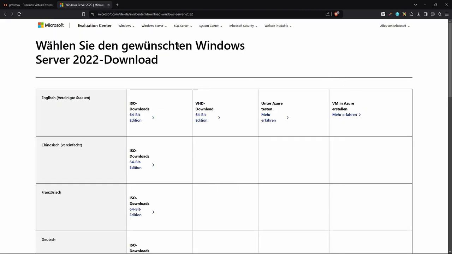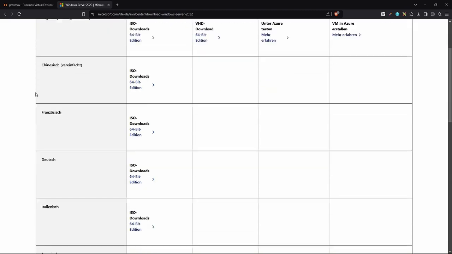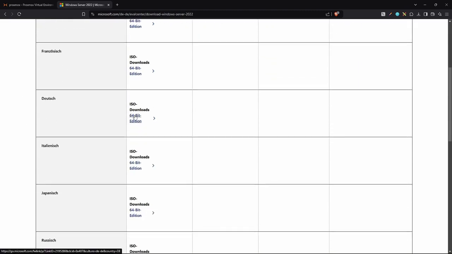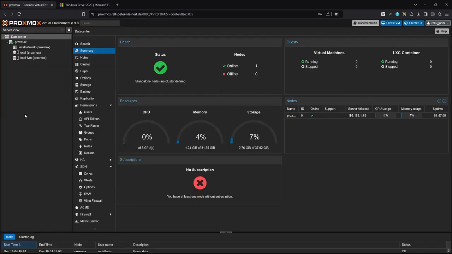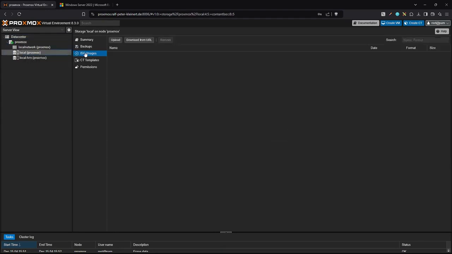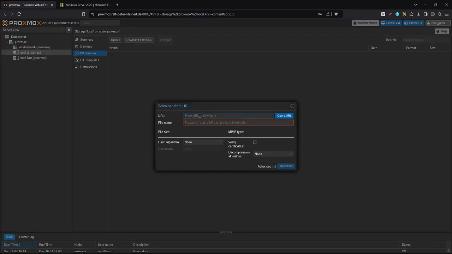Now we can select the desired server version here. Of course, we want a German server. First, we right-click on the ISO file, and then select the option to copy link address from the menu. Then we go to Proxmox Data Center, then to Storage, Local, ISO Images. Here we can select Download from URL and enter the URL we just copied from Microsoft. And then it says Server Eval here, and we can download the ISO.